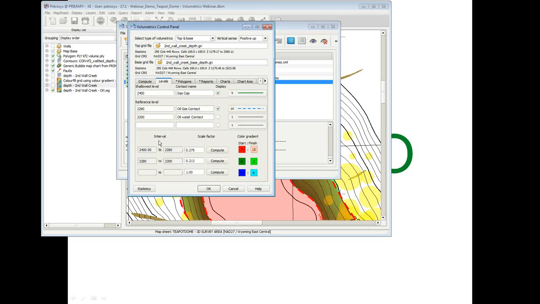The Levels tab is where you're going to introduce these reference planes. Again, you do not clip the grids to these reference planes. Those grids must pass through these reference planes before you run volumes, and these two surfaces do. You can put in some cosmetic things for the report and different line styles that you'll see in the report as well.